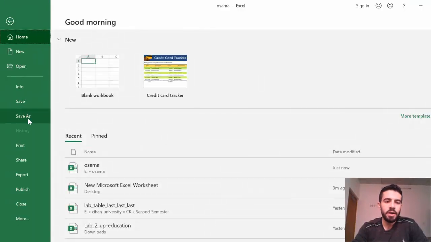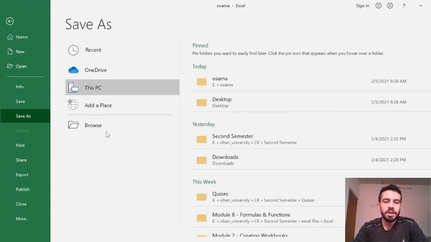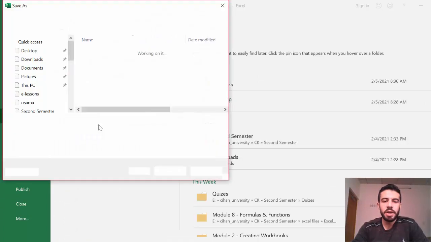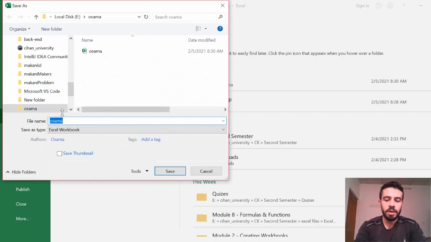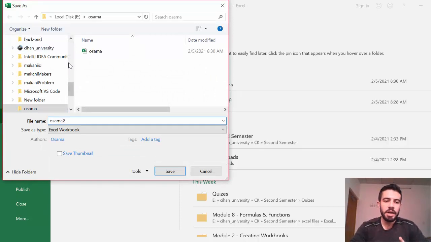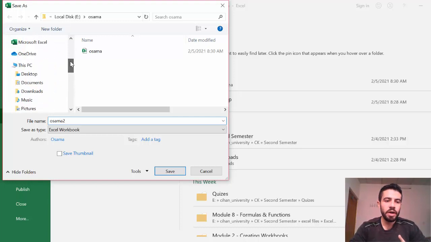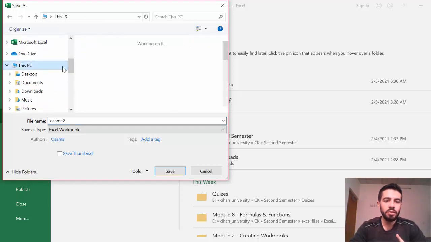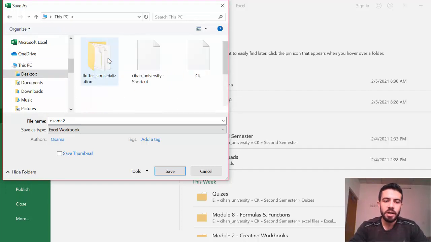But here, save as, if you just go to save as and then browse, you can change the name of the file. For example, I can name it another thing, Osama2. So I change the name of the file. I can change the location of the file as well. So here I can add it not in the E, but in the desktop instead of that. So just add in desktop.